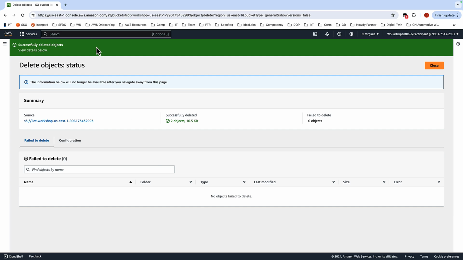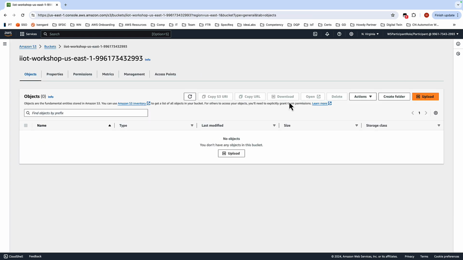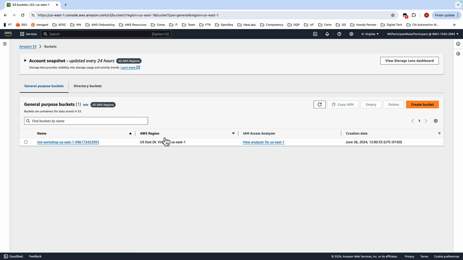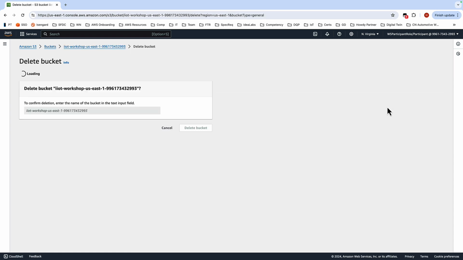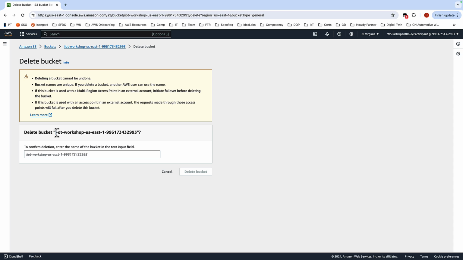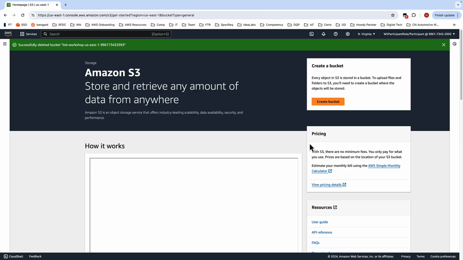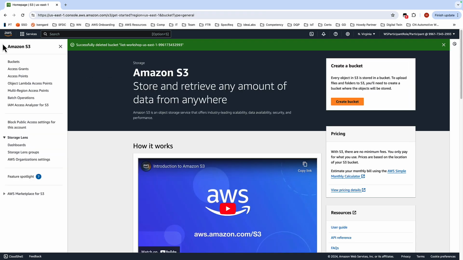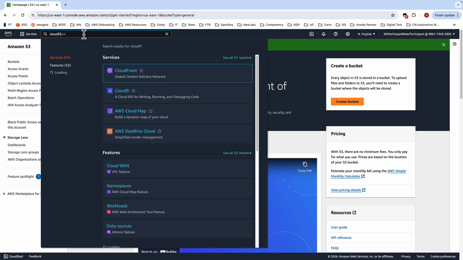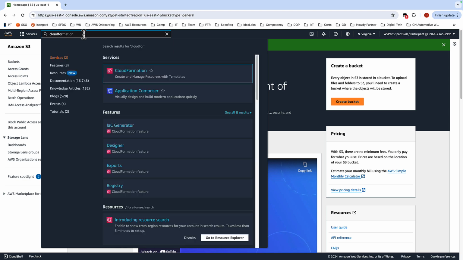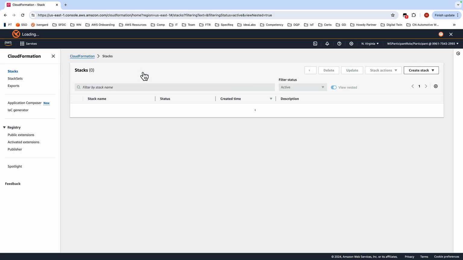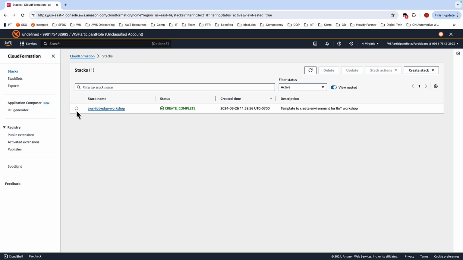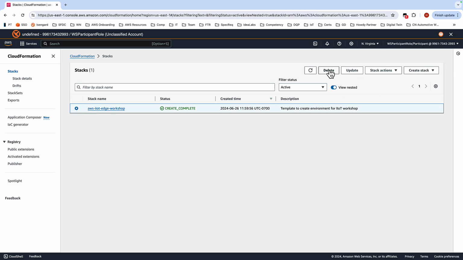We have now successfully deleted the objects, and if we return to the S3 bucket, we can go ahead and delete the bucket itself. Again, you need to confirm the delete. And S3 no longer has any buckets. The last step we need to do is return to CloudFormation. Select the template that we created and delete it.